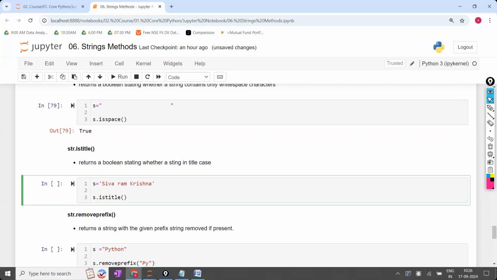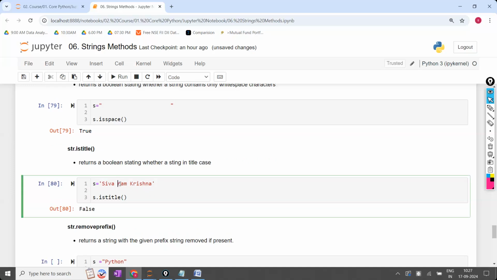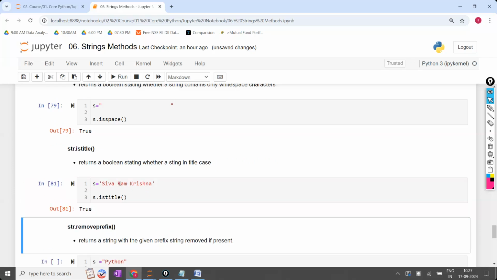Next, istitle. Title means it follows the rule of title. What is title? I told you. Title means every word's first letter should be capital. Whether that condition is satisfied? Yes or no? No. The answer is false. Now, is that condition satisfied? Every word's first letter is capital? Satisfied. True.